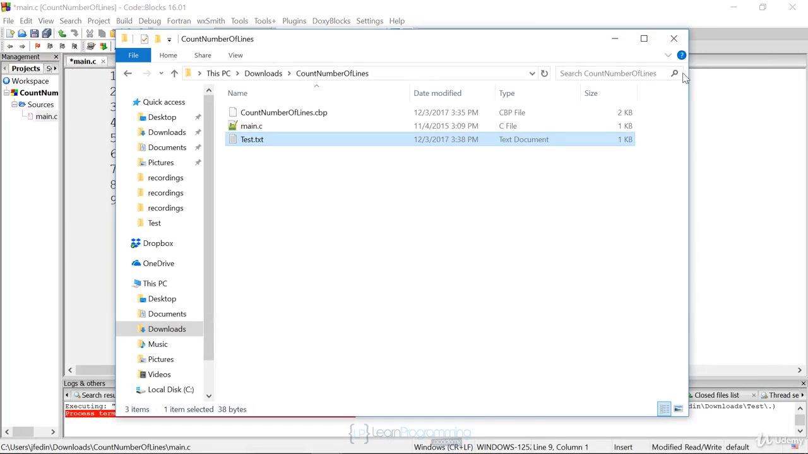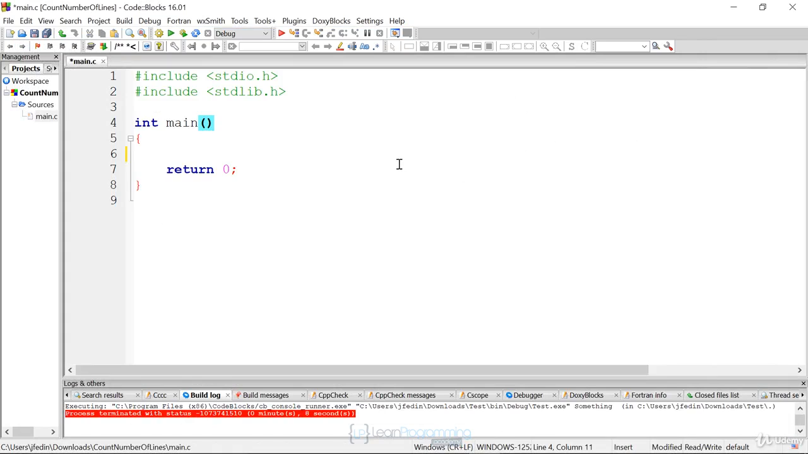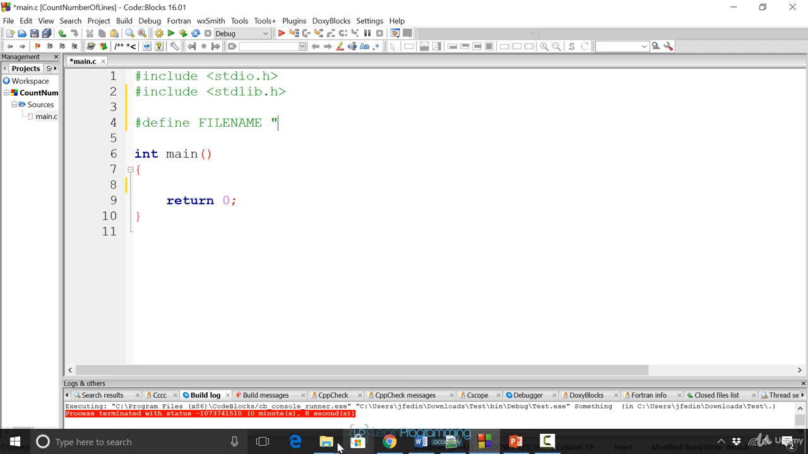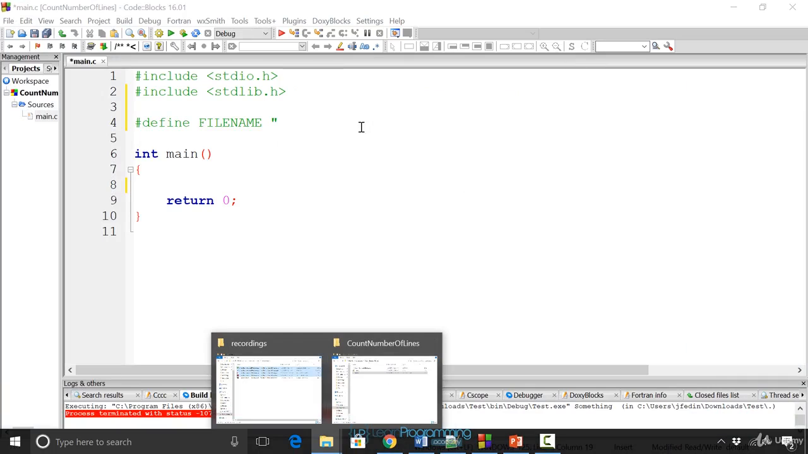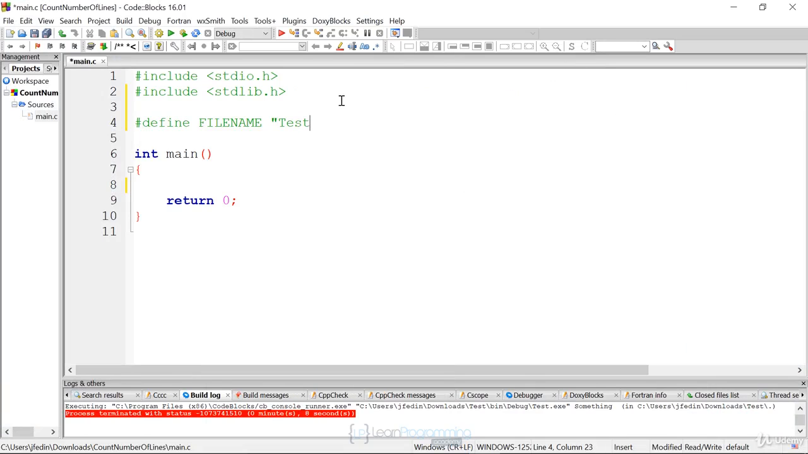Now that I have my file created, I can actually start implementing something. The first thing I want to do is create a constant variable for the file name. So I'm just going to use define. This is going to represent my file name. I'm just going to say FILE_NAME in all caps, and this is going to be equal to whatever I just named it, which again is test.txt.